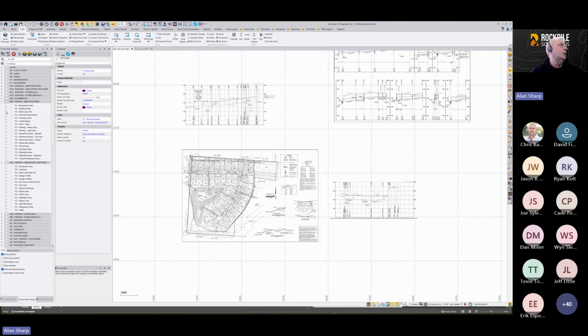Let's pick all the line work on here for a minute. Turn off the phase boundaries. We don't need those for now.